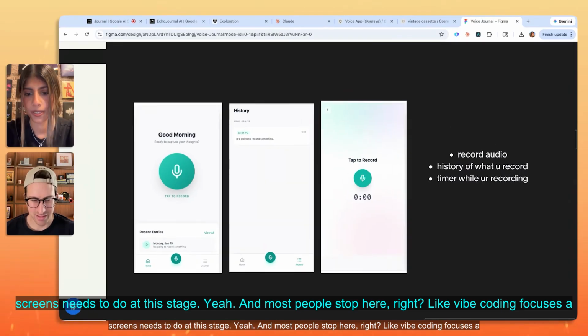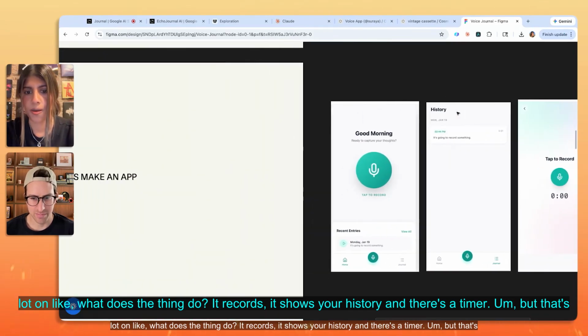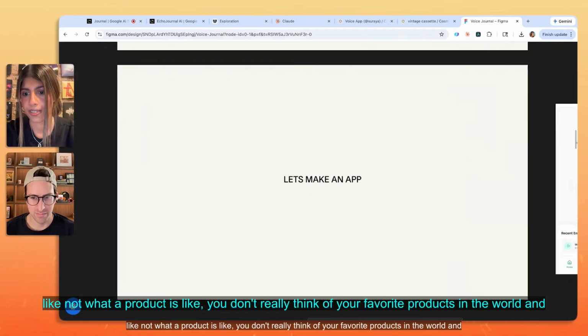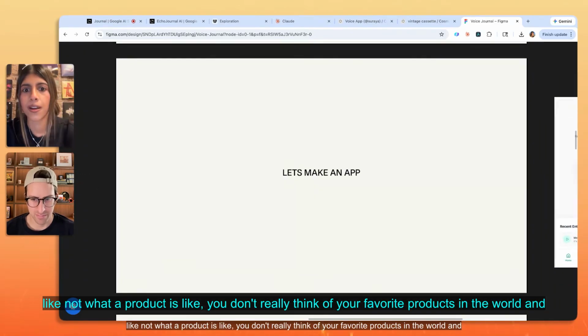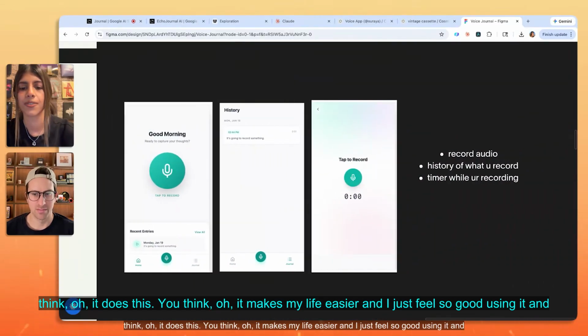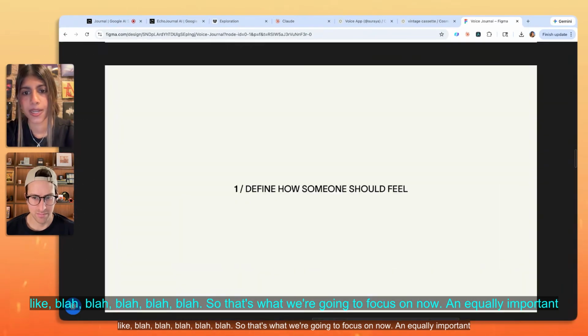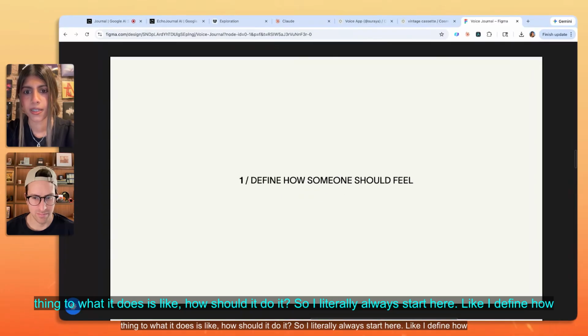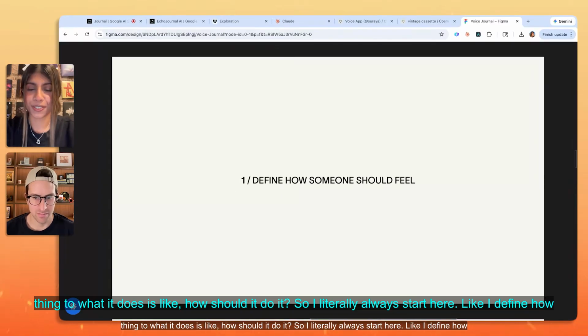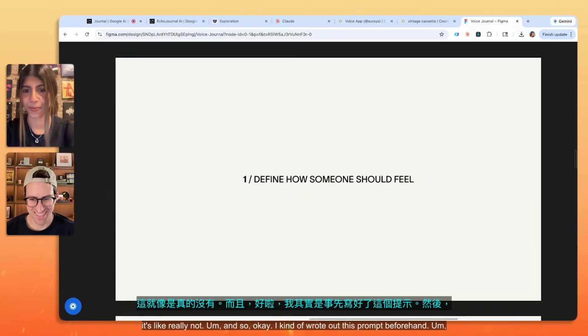And most people stop here, right? Vibe coding focuses a lot on what the thing does. It records, it shows your history, and there's a timer. But that's not what a product is. You don't really think of your favorite products in the world and think, oh, it does this. You think, oh, it makes my life easier and I just feel so good using it. So that's what we're going to focus on now. An equally important thing to what it does is how it should do it. So I literally always start here. I define how something should make you feel. And even though that sounds a little designer hippy dippy, it's really not.